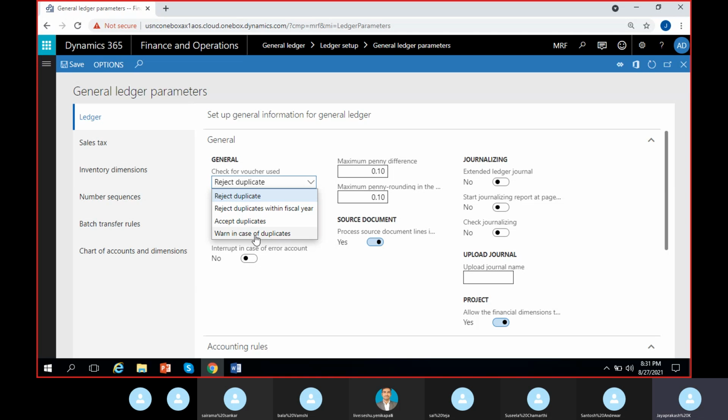Then I have one more option, warn in case of duplicates, which means it will give you a mere warning. The yellow color message that you will get on the screen is a warning. It will tell you that this voucher number is already used and ask whether you want to reuse it. That's all. The system will allow you anyway to post it. Even though you get a warning, the system will allow you to post. It's just an indication. If I select accept duplicates, it will not give an indication either.